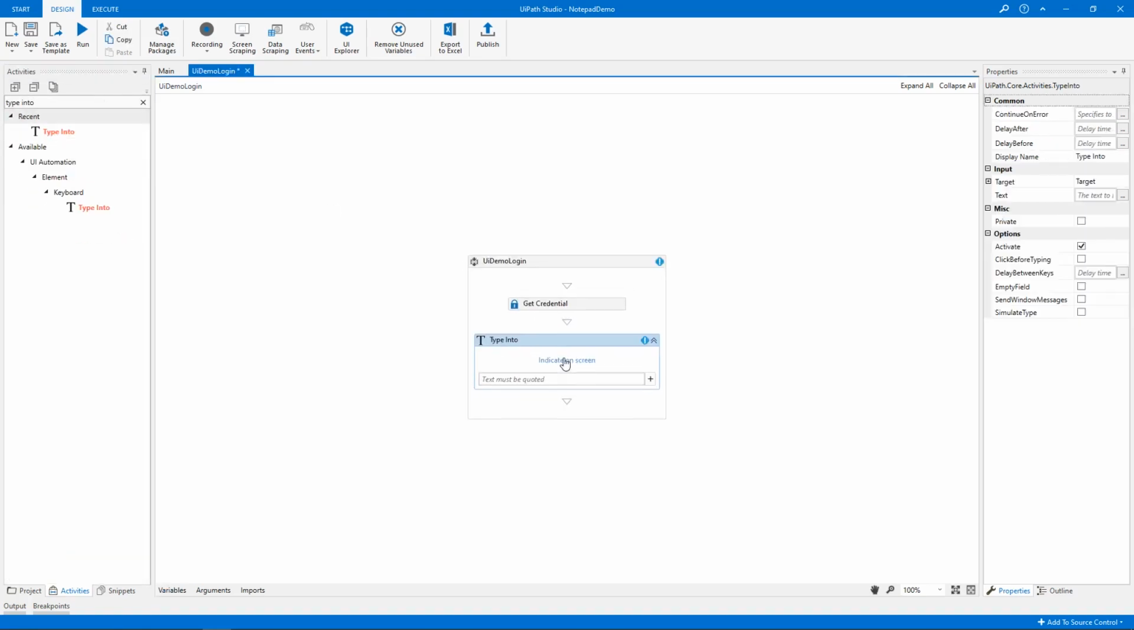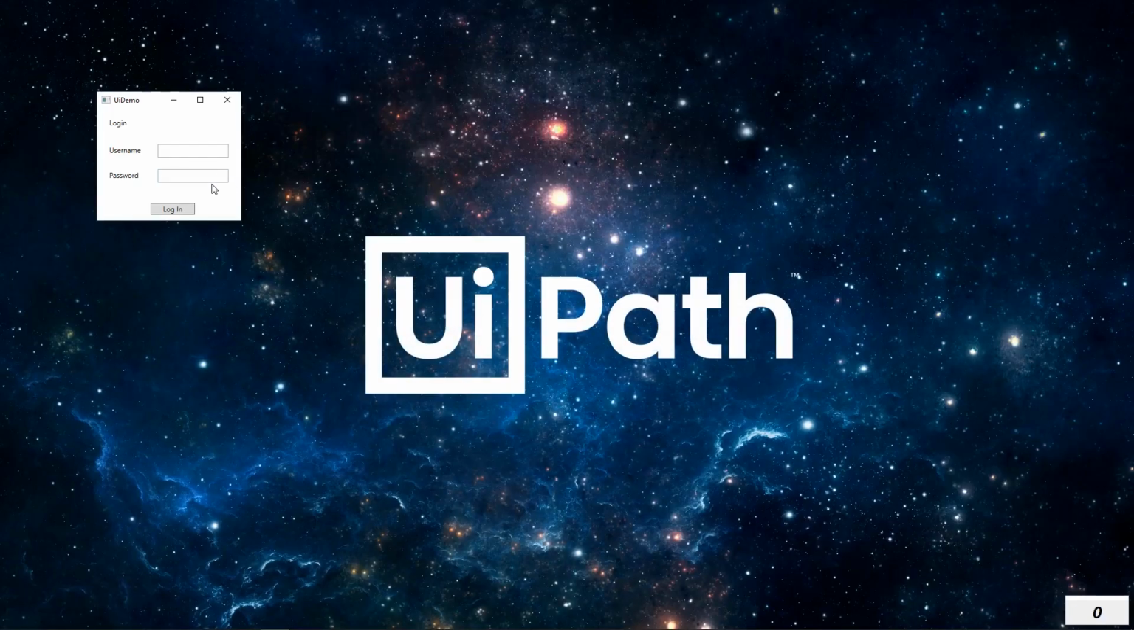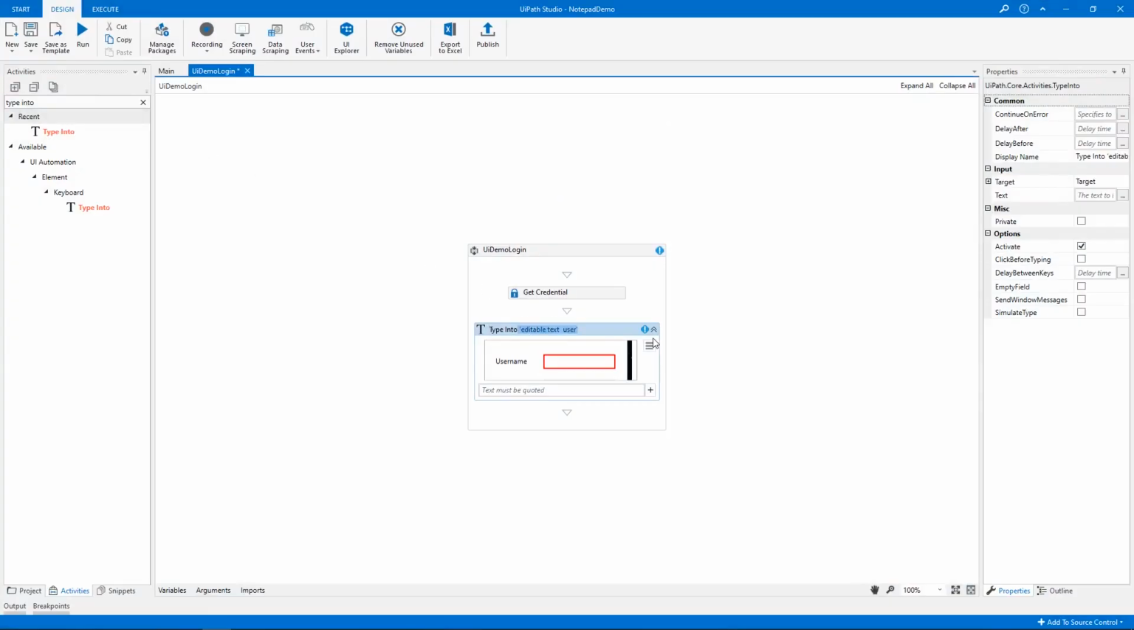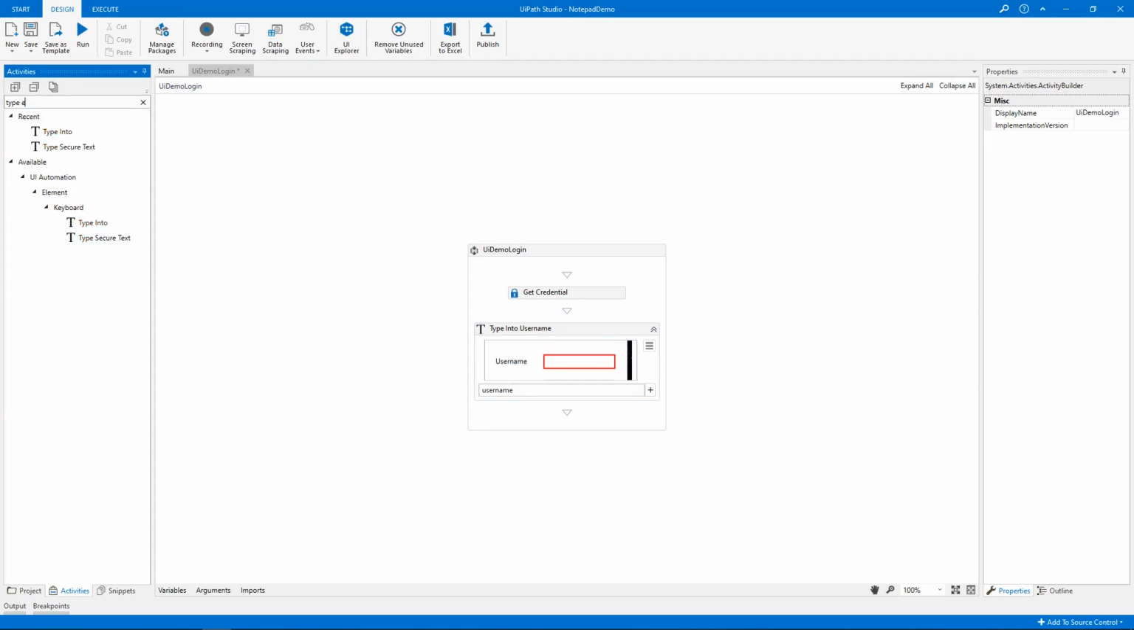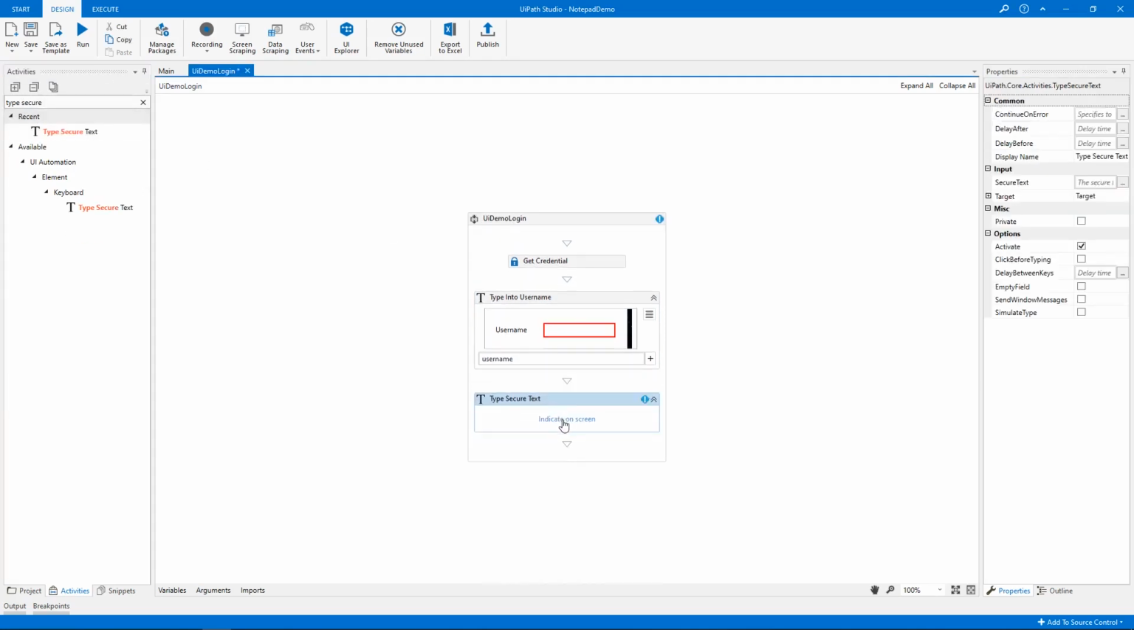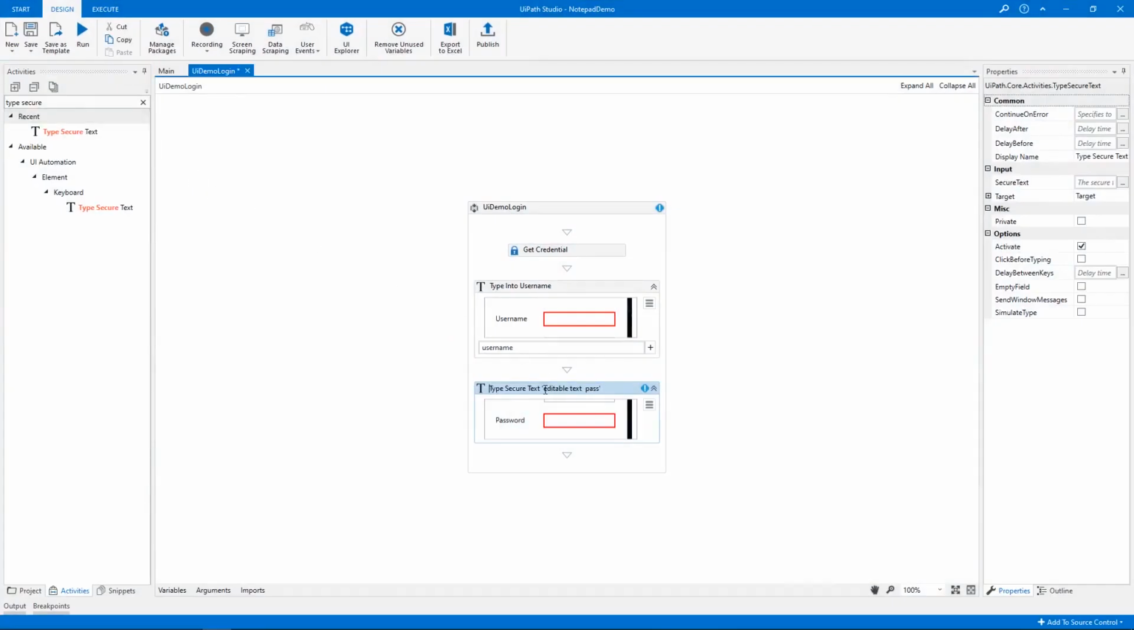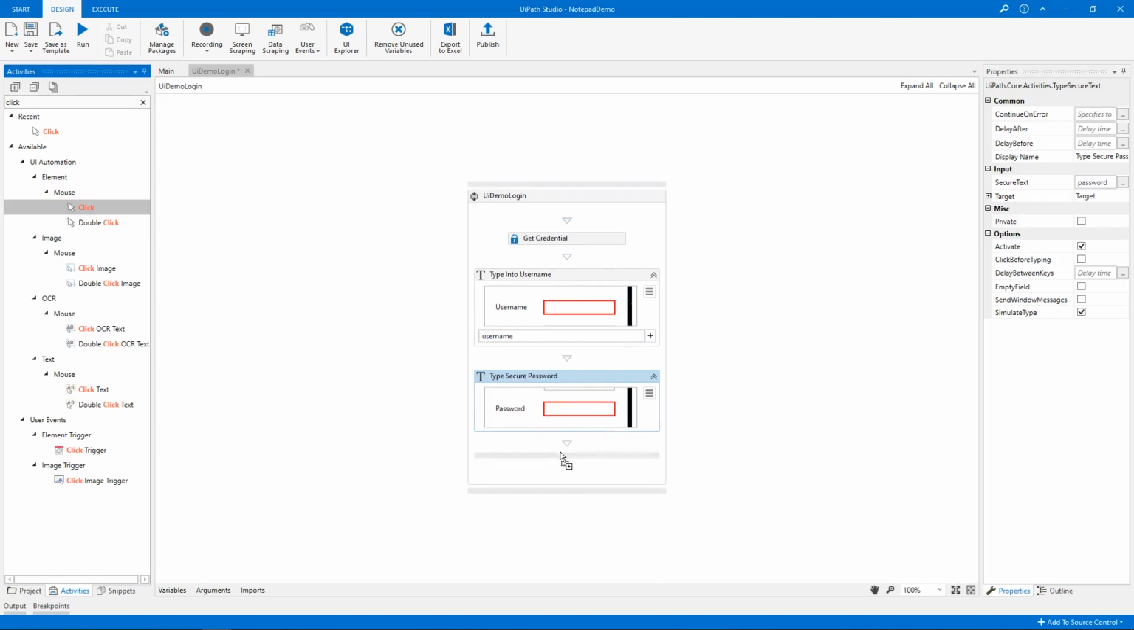We'll add a type into activity to enter the username and enable the Simulate Type option. The activity that we need to fill in the password field is Type Secure Text. The input is the password secure string variable. Once again, we'll select the Simulate Type checkbox. To complete the process, the robot must also click the Login button, so let's add the final activity in our workflow.